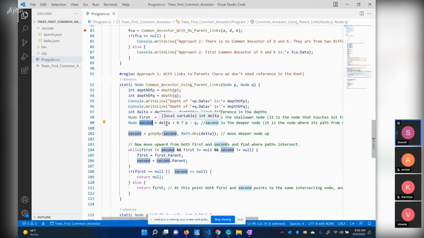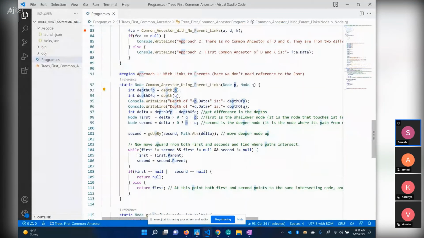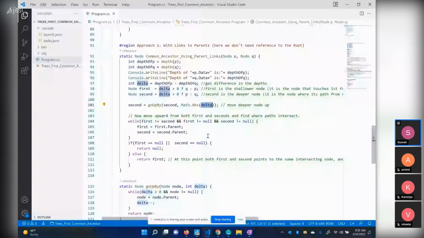If delta is greater than 0, then we find that p is the deeper node. In this situation, p is the deeper node, because if you do 5 minus 4, delta equals 1, and 1 is greater than 0. That means p is deeper, right? Now, what is p here? P is I here. So I is deeper than H. If you're looking from the root, I is very deep. So now you need to go up. How many levels? Only delta. Move the deeper node up by delta, so that both are at the same level, right?